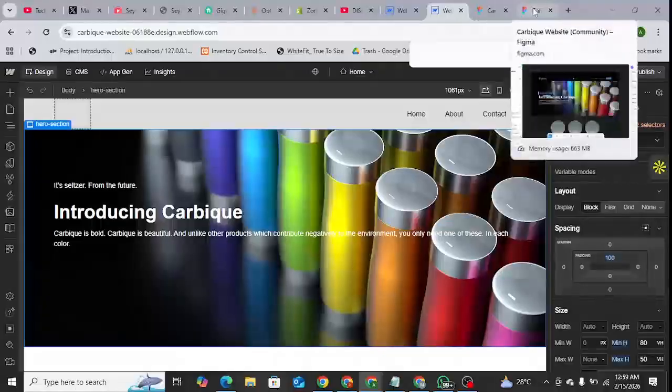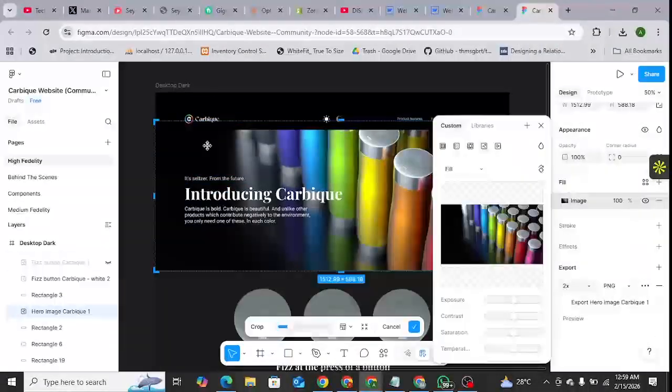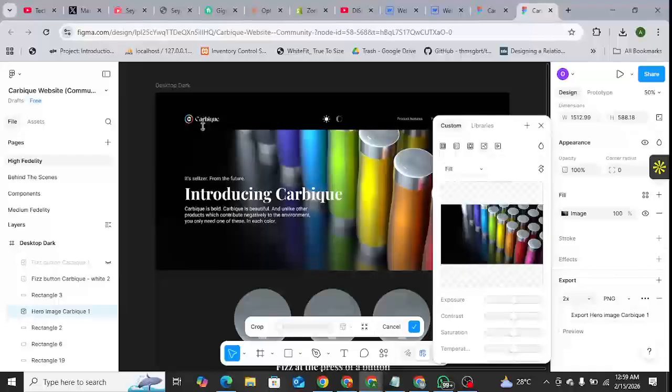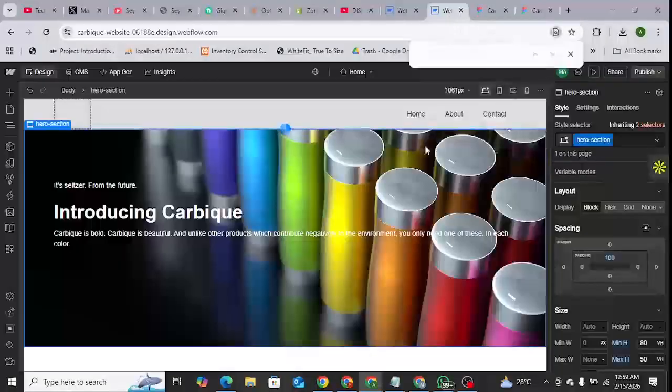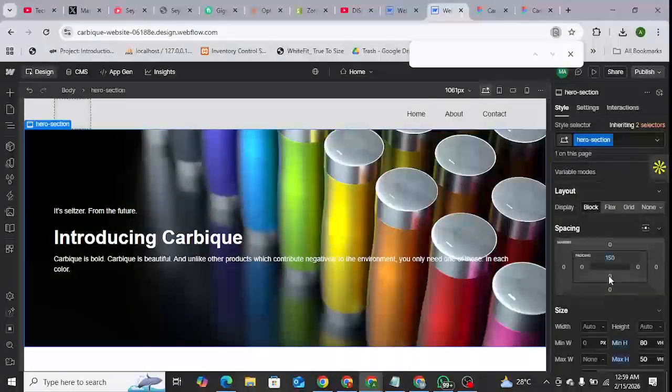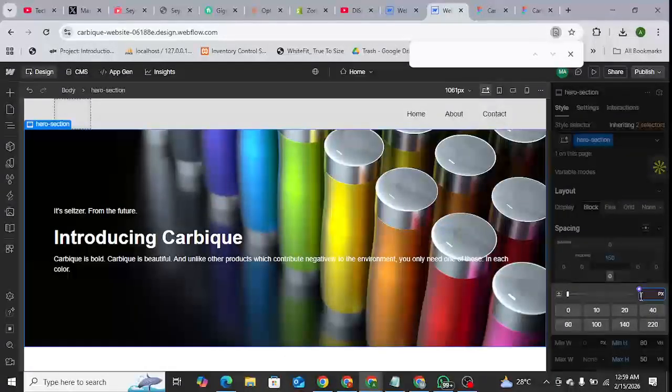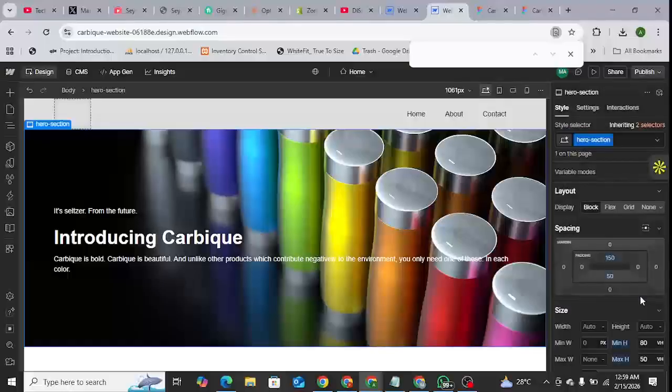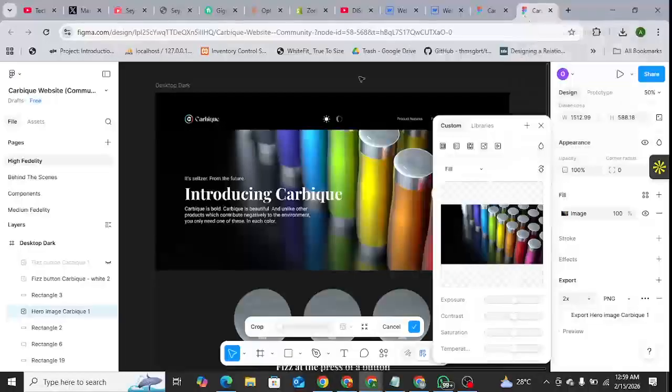Let's look at it well. I think the spacing from here to here is more than that. So let's come here. I think it's too small. So let's make it 150. Yeah, and let's make this below 50. Is that okay? I think it's cool like this. Okay, yeah. So let's check the spacing.